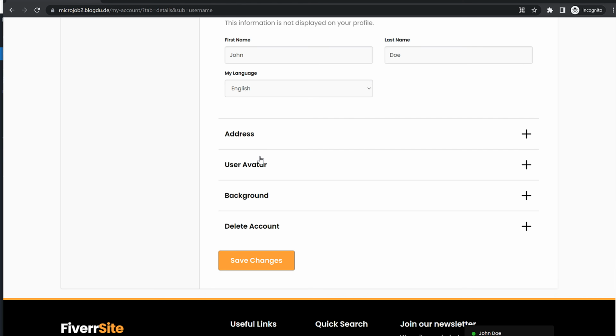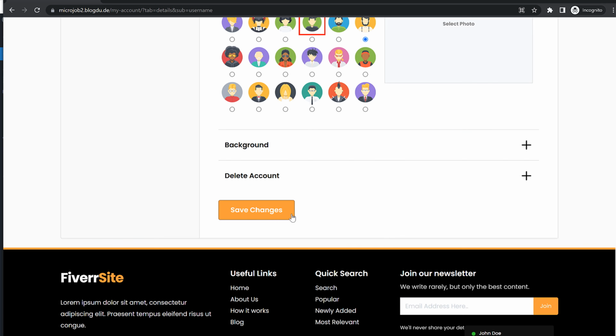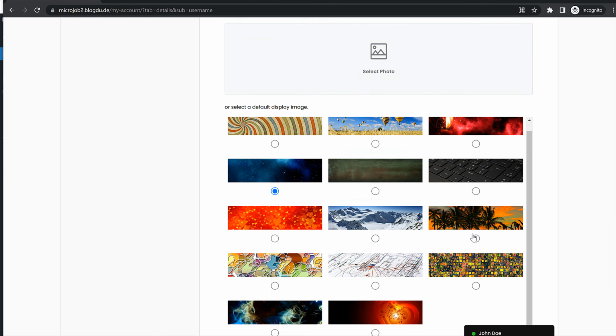Then after that, if you want, you can upload some images, or if you want to use any one of these gravatars, you can use that as well. And if you want to select some background, maybe I want to use this background. Okay, so I'll select this, click on save changes.